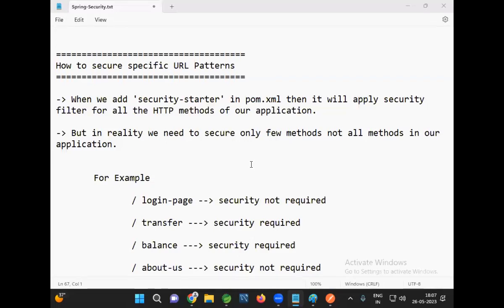Some default credentials it is providing. Username will be user, and the password will be generated on the console. That is a random password. By using that, we can access our methods. If I don't like those credentials, can I customize them? Can I override the default credentials of Spring Security? Yes. How can we do that? By configuring them in the application.properties file.